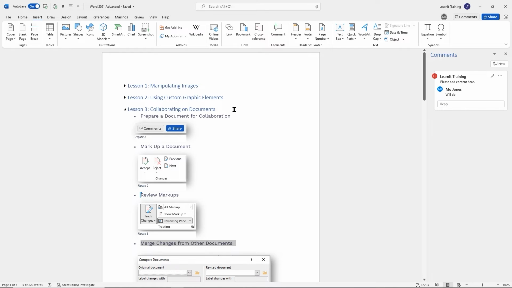So now how do I get to them? Well, there's a few ways that we can do it. The easiest way really is just to use a shortcut. So I can press Control plus G.